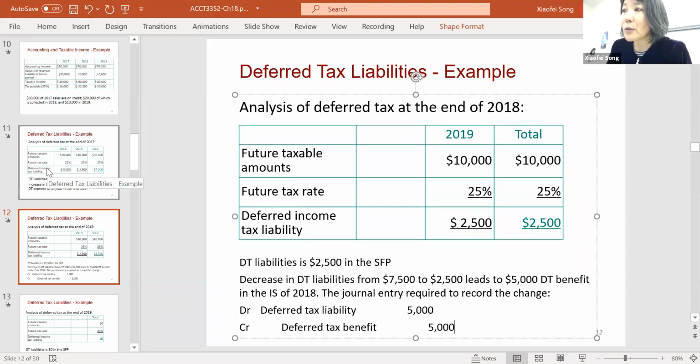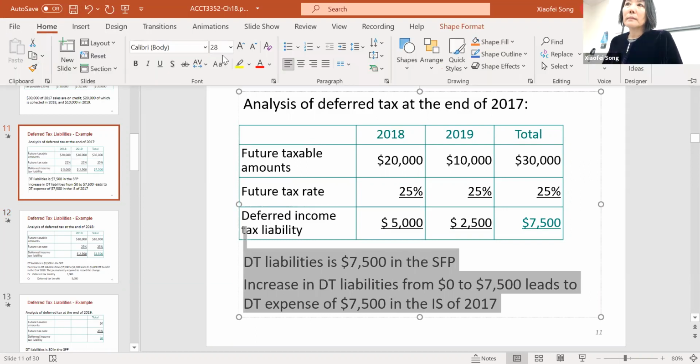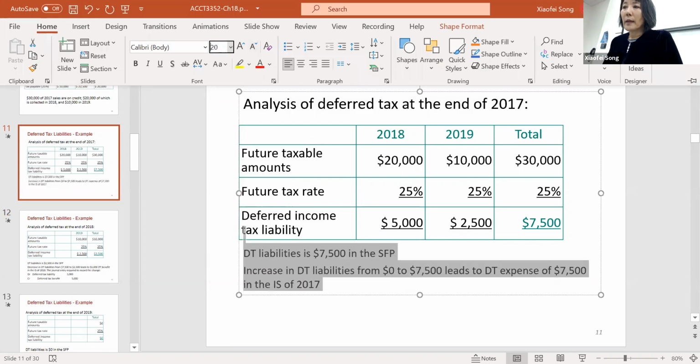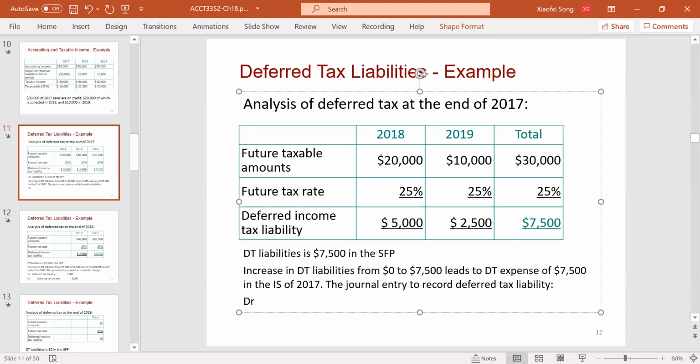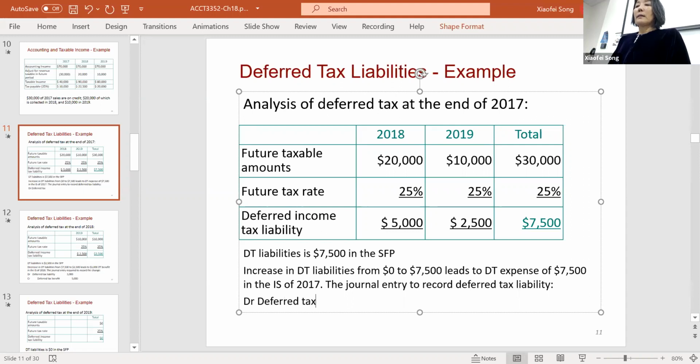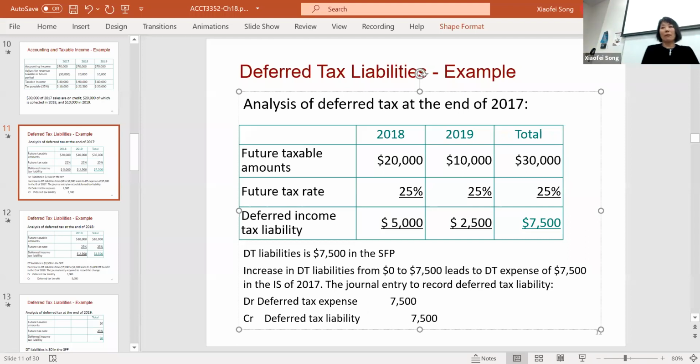Okay, so let's go back to do the journal entry for the year 2017 as well. We will debit deferred tax expense, because we need to credit deferred tax liability, so we need to debit deferred tax expense. Credit deferred tax liability, 7,500.